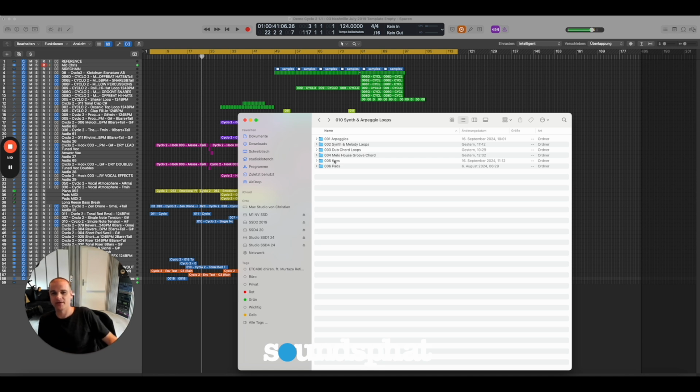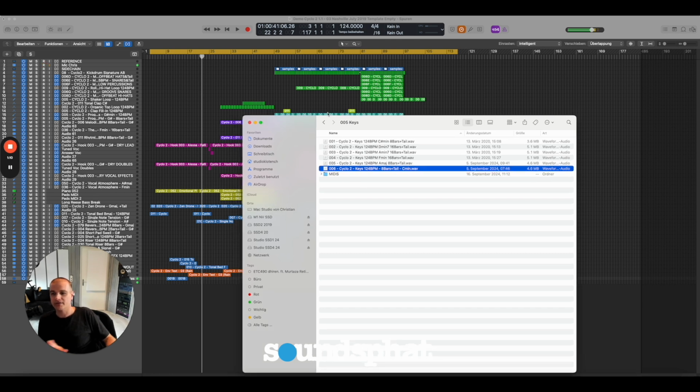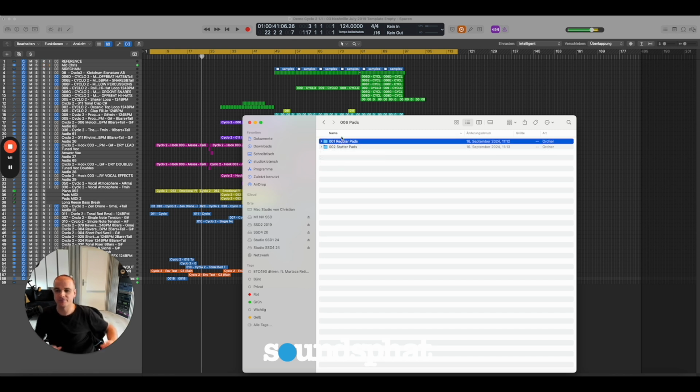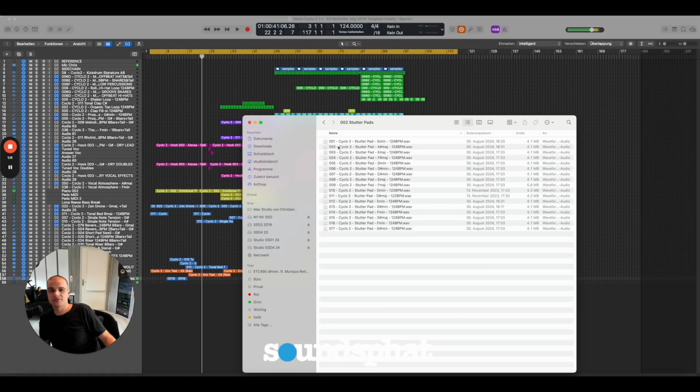We're having just a small amount of keyboard sounds, just a few keyboard melodies that I thought could work very well in that sample pack. And we're having two different subfolders of pads. On one hand, the regular pads, performed over 16 bars. And you get the MIDI files as well in case you want to use your own custom pad sound. And then we have certain stutter pads.